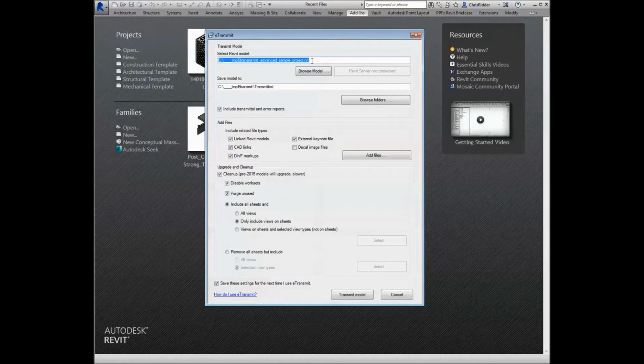It gives you a couple of options. Let's start at the very top. Select the Revit model. You're just going to browse to your model and select it. I just have a little sample project right here, and I'm going to save that model to a transmitted folder on my C drive. You probably want to make a firm standard for where you want these files to go and standardize the process if you haven't done so already.